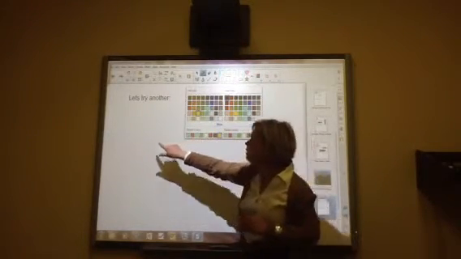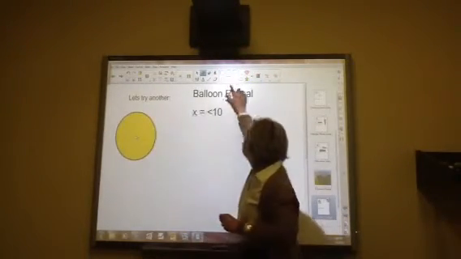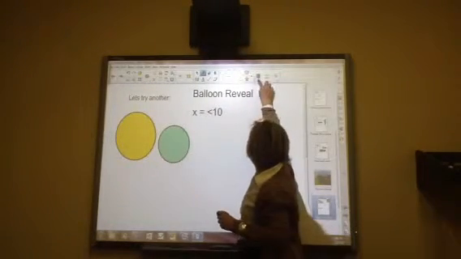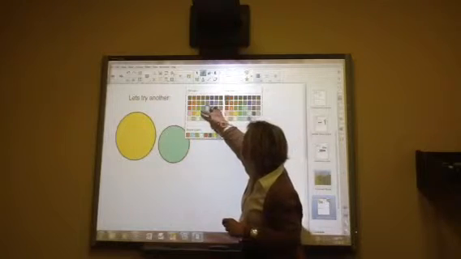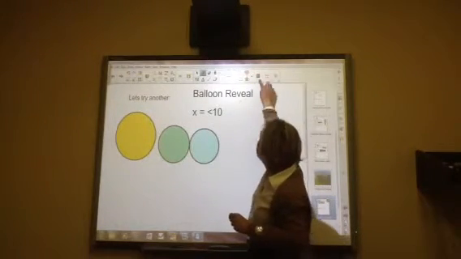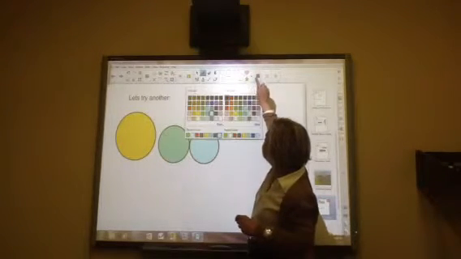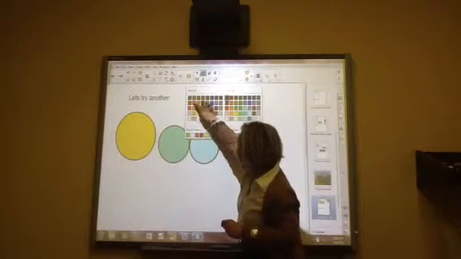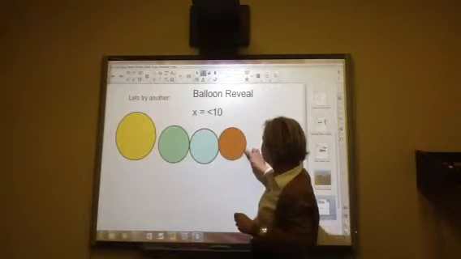I'm going to pick yellow as my first balloon. I'm going to pick green as my second balloon. I'm going to pick blue as my next balloon. And lastly, I will pick orange as my other balloon, or red.